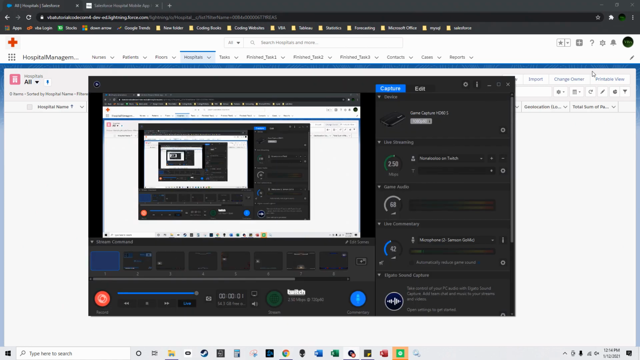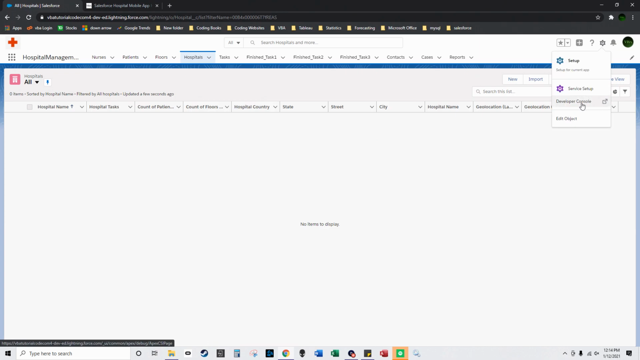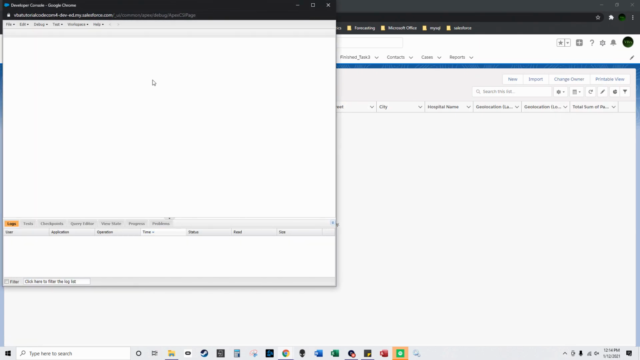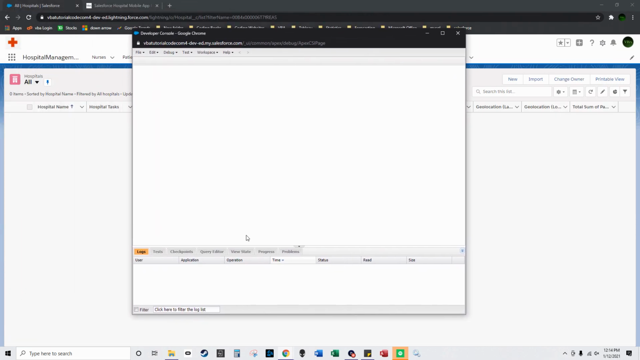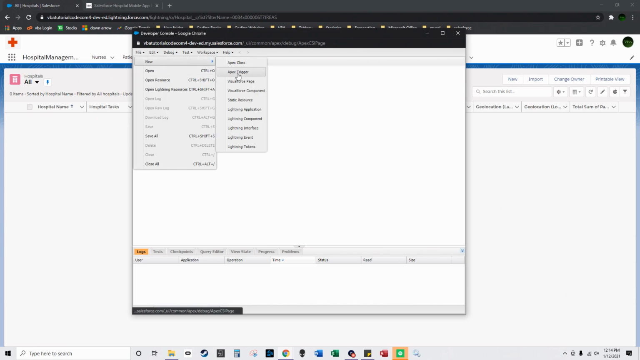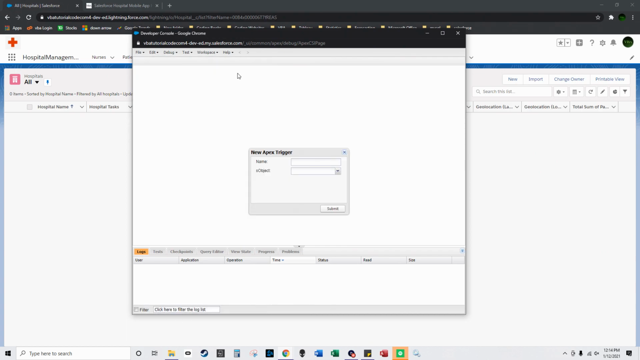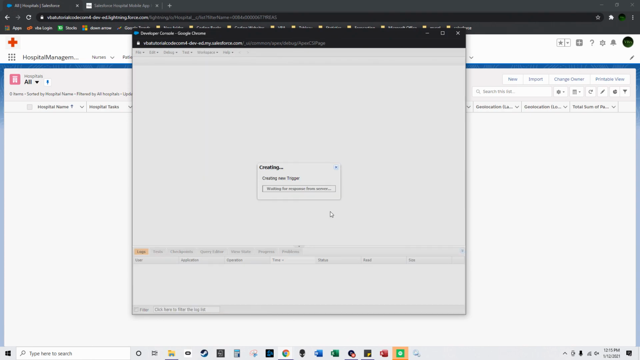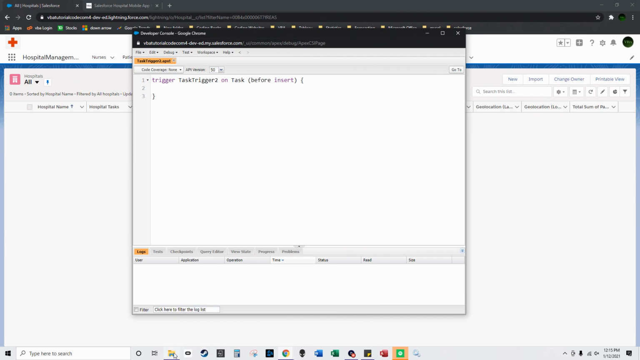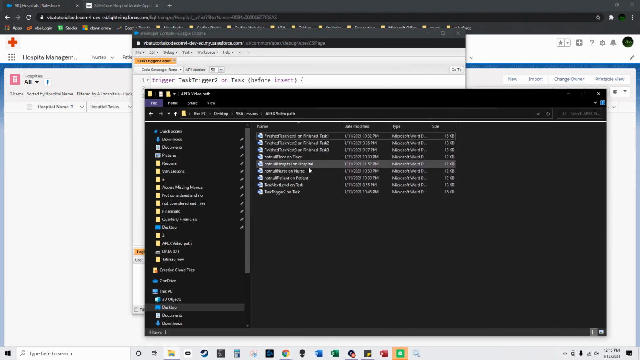To set up Apex code, you basically click this gear here and you go to Developer Console, and here's what the Developer Console looks like. You can press File, New, Apex Trigger, and you're going to call this Task Trigger 2, and this is going to be on the task object. Press Submit. And I'm just going to paste in the code, which you get from my website.